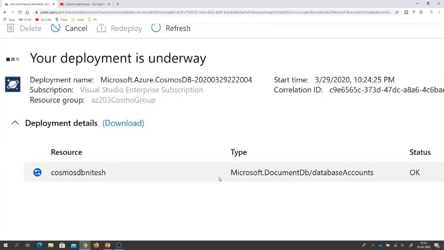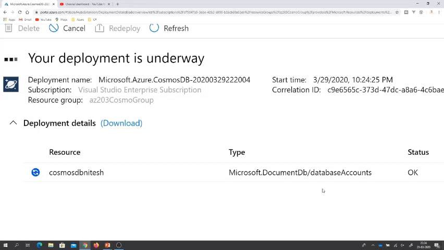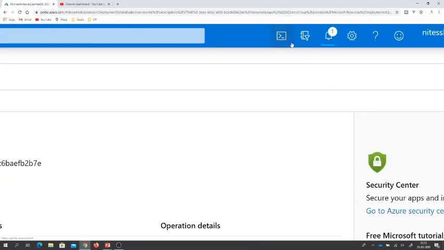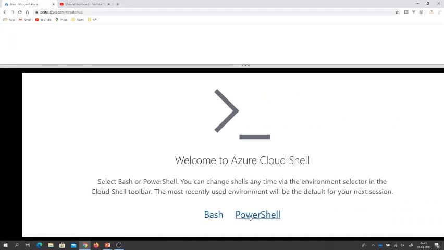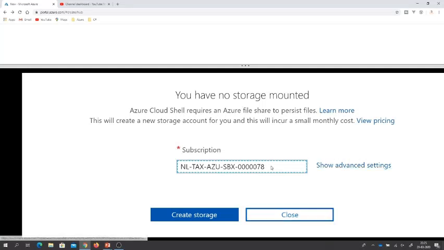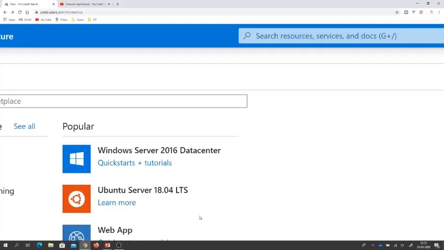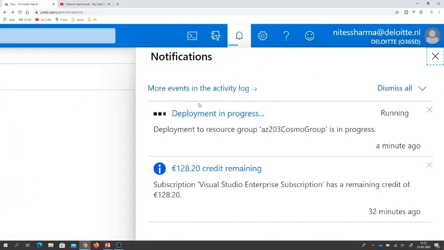Okay, the first thing it is doing is creating a database account. To do the same thing using Azure CLI or Azure PowerShell, we can do it also using Cloud Shell. I'll click here and have the PowerShell open, and I can select PowerShell, and I can create a storage and do the same thing here. But let's just first focus on what is going on with this. Deployment is in progress.